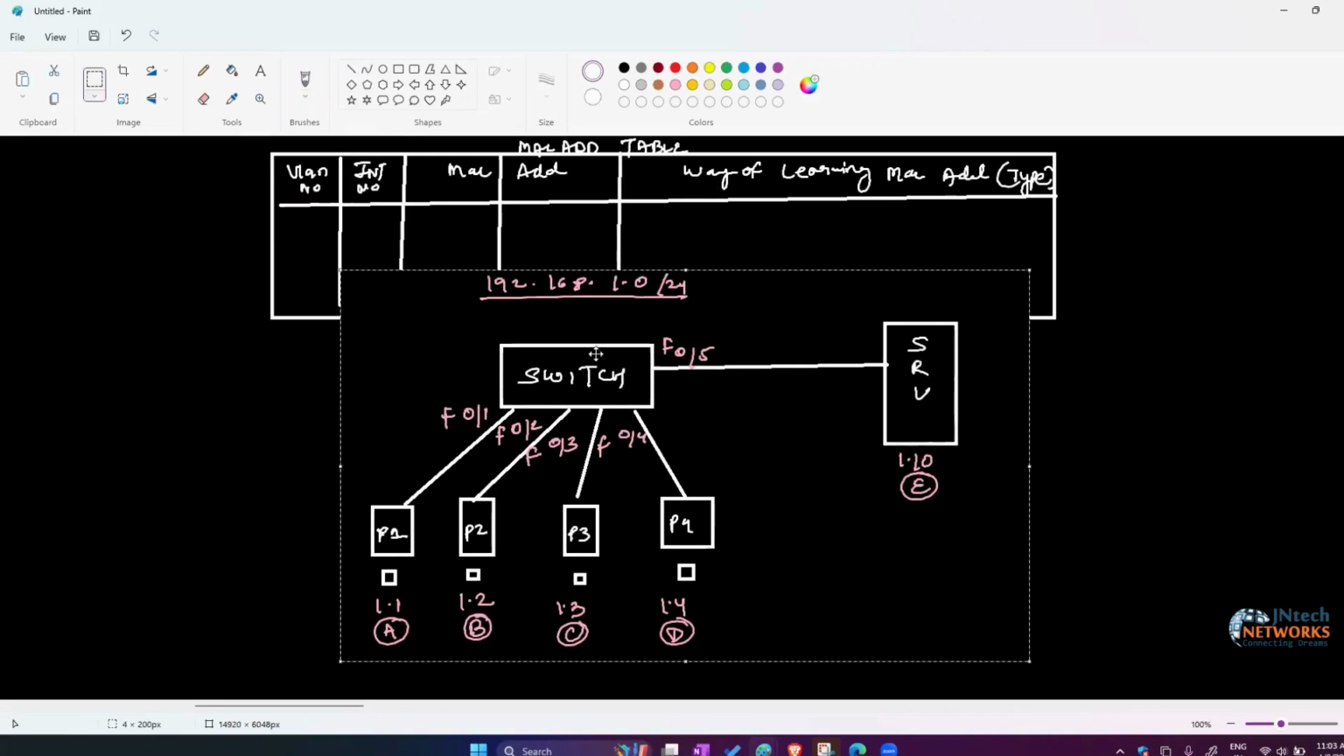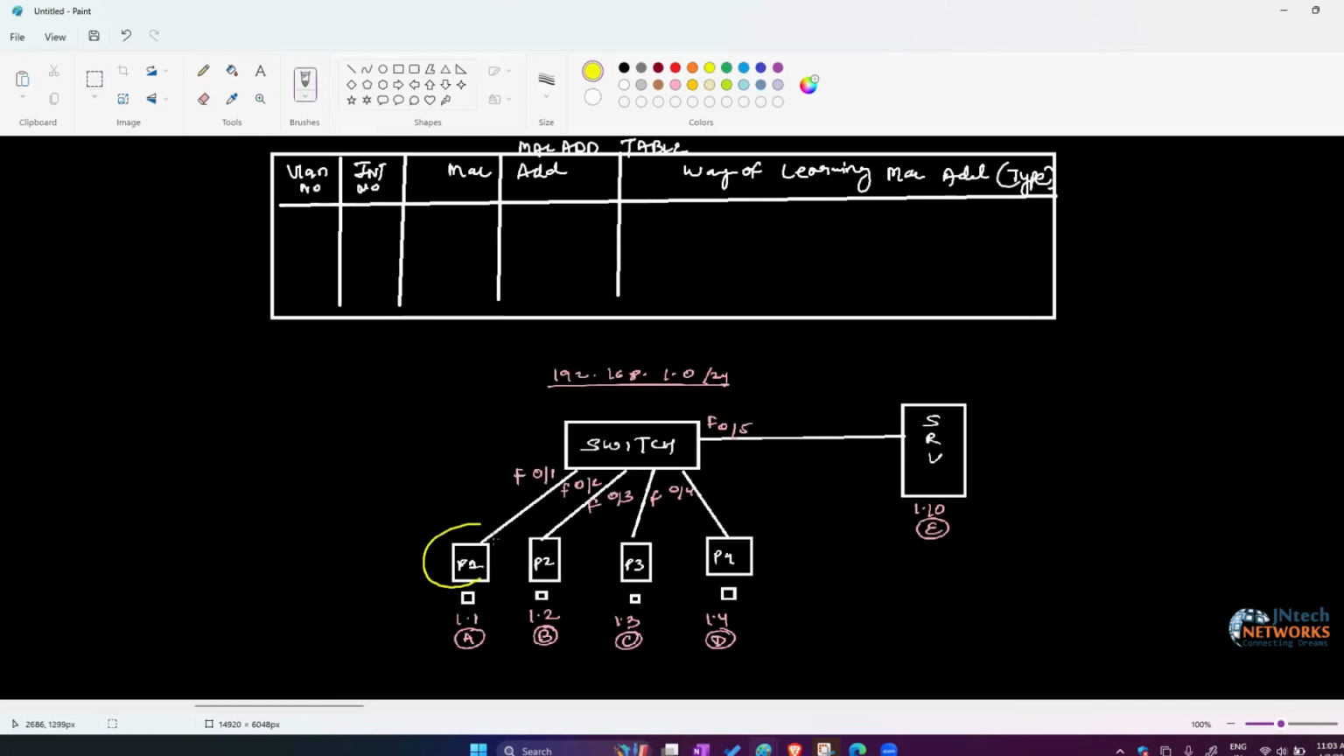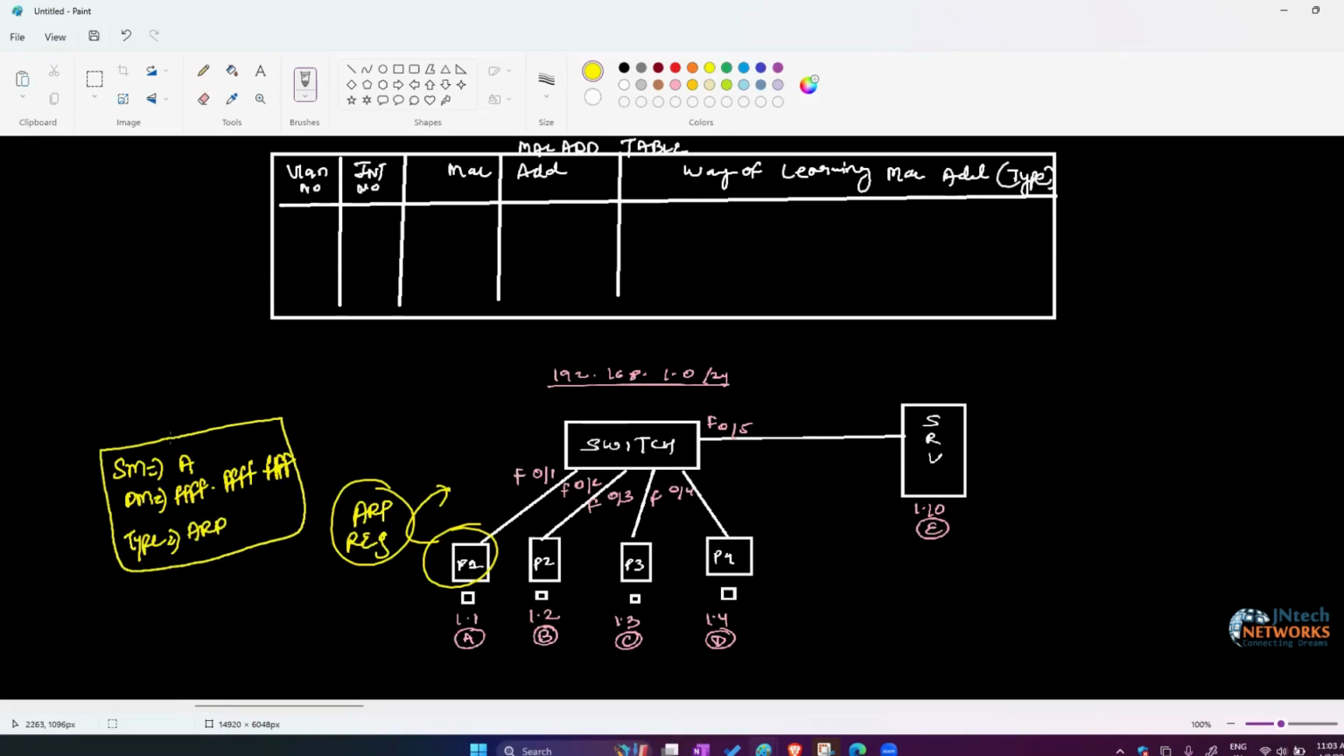This one is your design from last time. Now, last time this PC1 sent which message? ARP request. Source MAC is A, the destination MAC is F, F, F, F, F, F, and F. And in the type field, which protocol are we using? ARP protocol. Clear? So this is which layer information we bind? Layer 2. And this information the switch receives on F0/1, and the switch verifies.